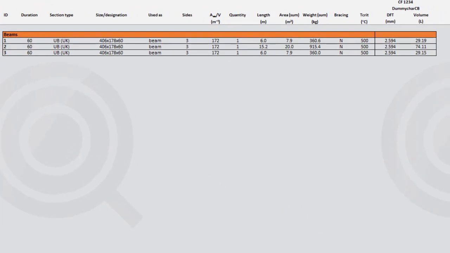Note that Quantifire determines the equivalent length and area of the member. The area calculation also accounts for the number of sides exposed.